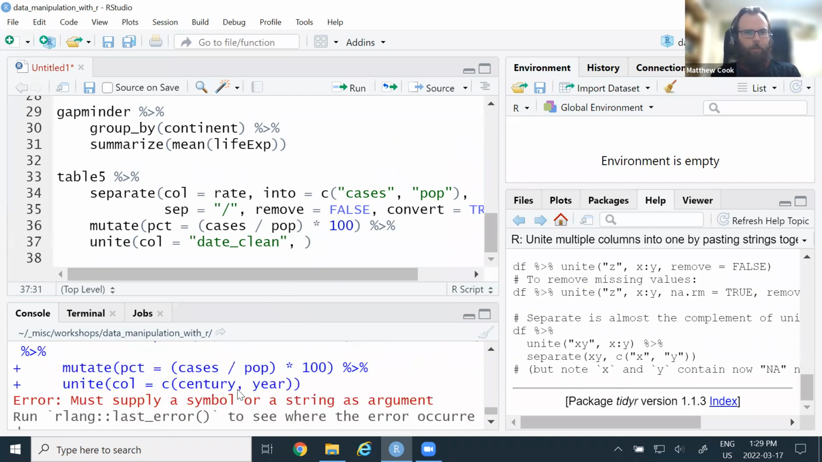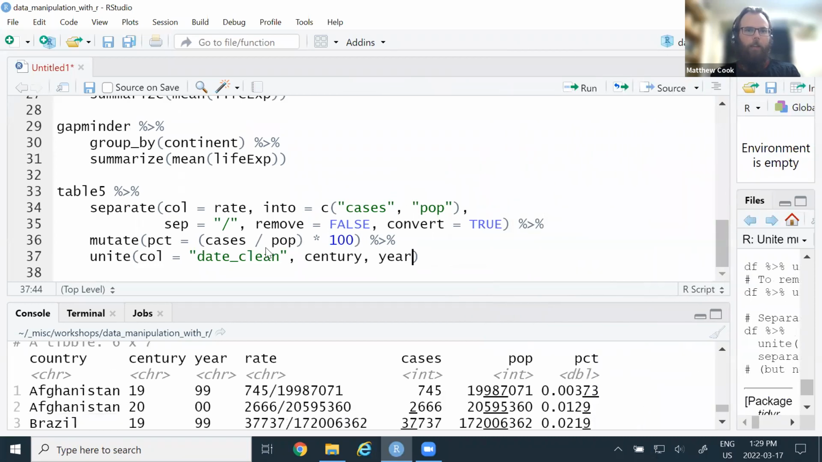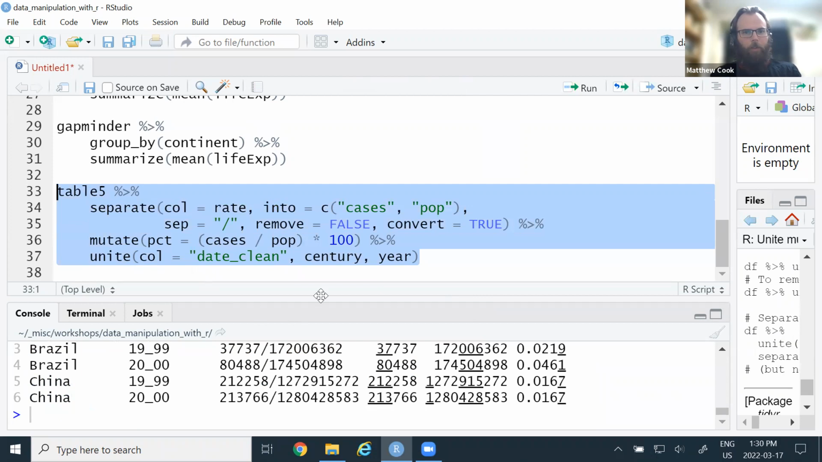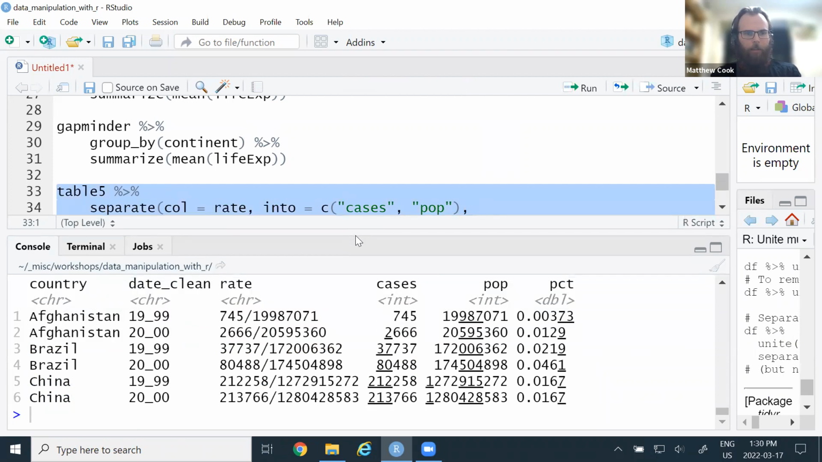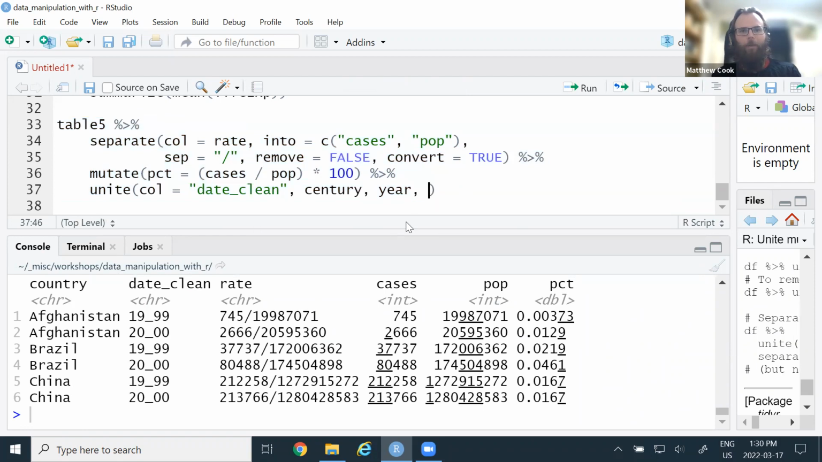So let's just remind ourselves what this was, century and year. So if I type in century and year, what's going to happen here is R is going to join century and year together, form this new column called date clean, right? So when we do that, we can see that it worked exactly like we wanted here. It combined that century column with the year column, but we can see that it didn't do things in exactly the way we were hoping, right? It sort of inserted an underscore there, just like with the separate, where it's going to try to make some reasonable guesses as to what you want.